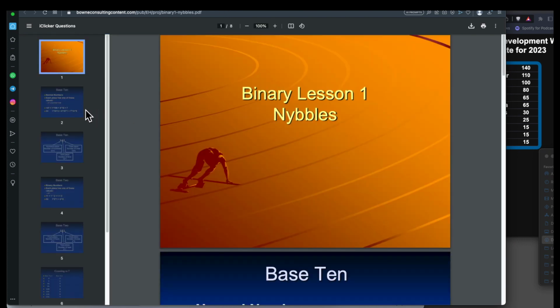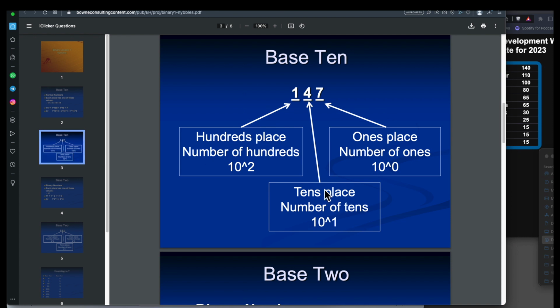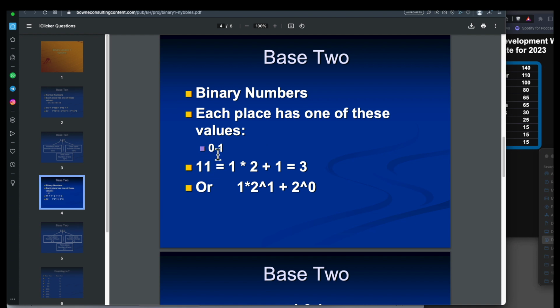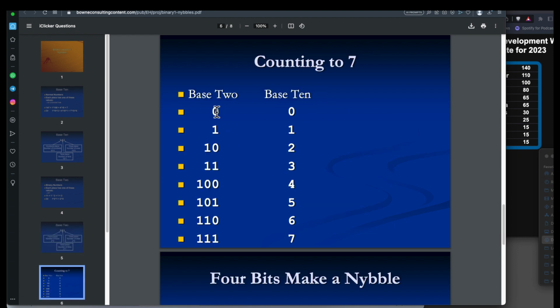And so you've got nibbles. In base 10, if you write 147, that means 100, plus 4 times 10, plus 7. As you see it here: hundreds place, tens, and ones. But in base 2, you have only 0 and 1. So it becomes 4s, 2s, and 1s. So this is 5: 1, 0, 1. And here's counting up to 7. 0, 0, 1 is 1, 0, 1, 0 is 2, 1, 1, 1 is 7.